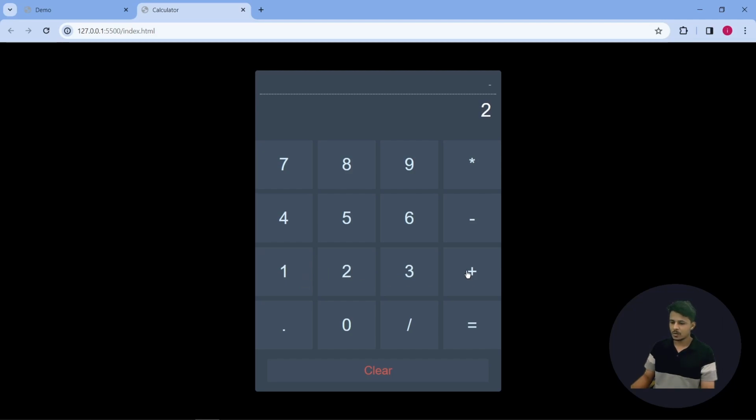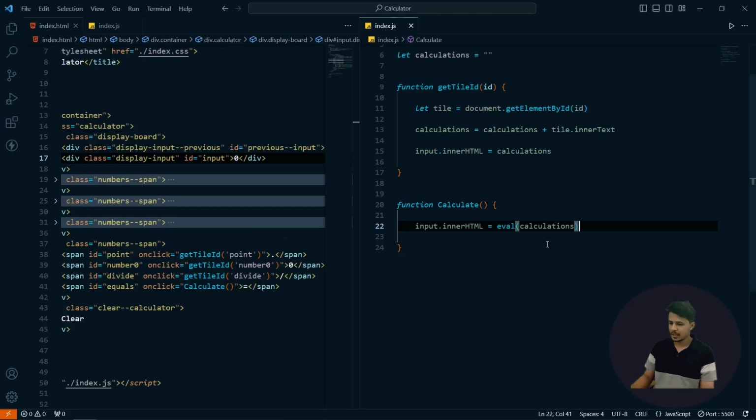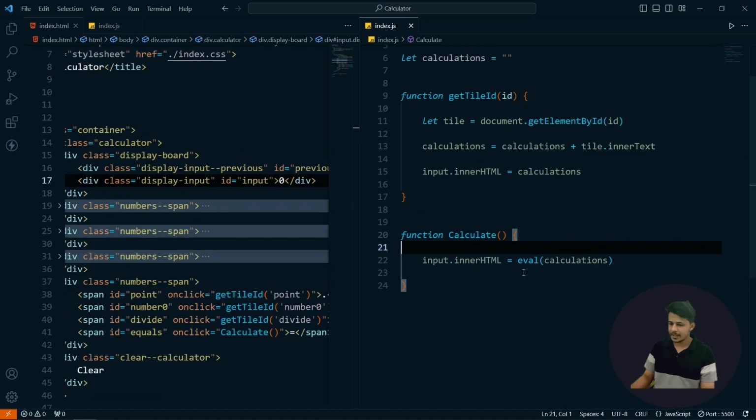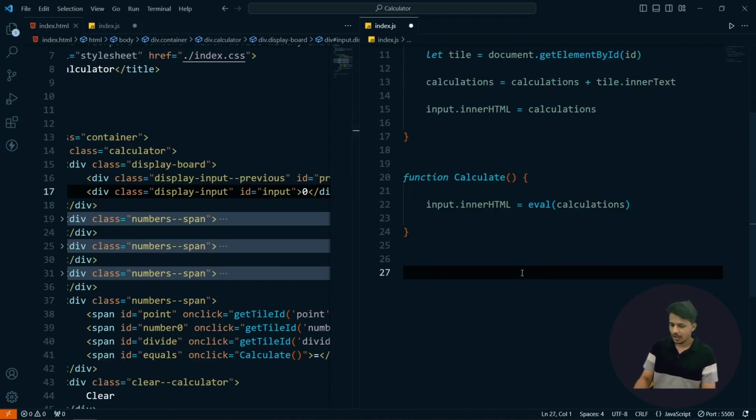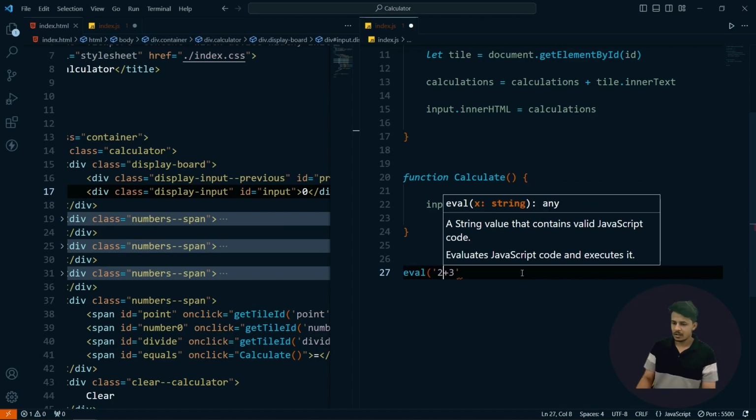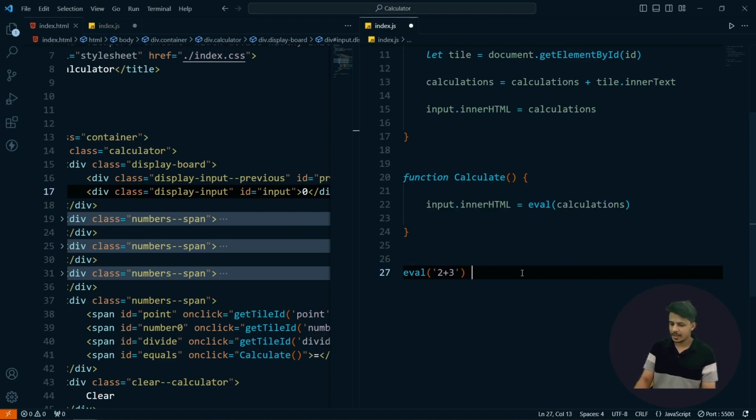Now if I do 2 plus 3 and click on equals to, it is giving 5 as the value. So it means this eval is working. What exactly it's doing here is, I have a string, 2 plus 3, and once I put this inside eval, it gives us the result as 5. Based on whatever operators are there, eval will evaluate this string expression and give us the result back.